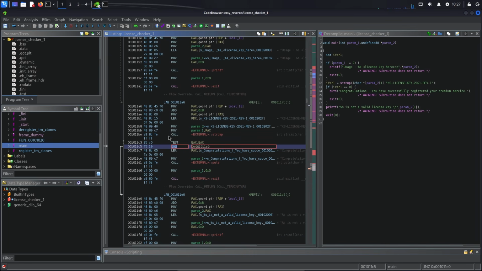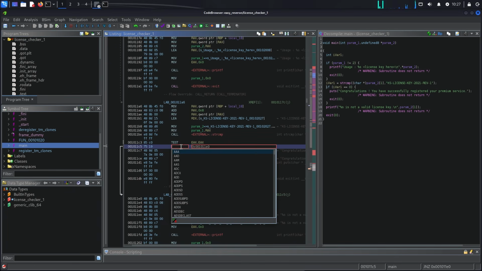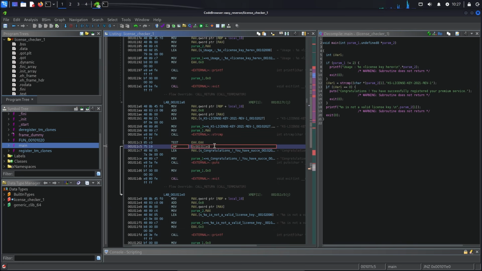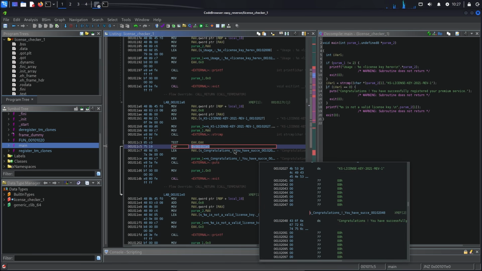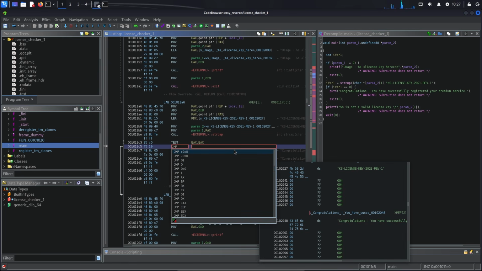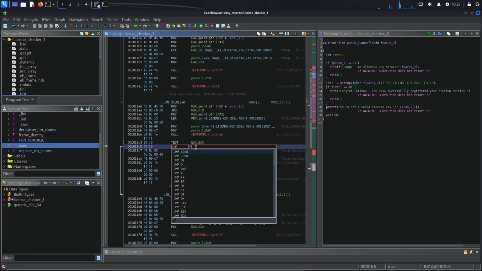So what we're going to do is change JZ to jump, because the reason we're doing this is because jump in assembly means that the program will always jump to this specified address. So we're going to click jump, and then we're going to modify this memory address to the congratulations message. The message that prints congratulations is actually right here. It's right below, so you don't really need to look too far to get to it.